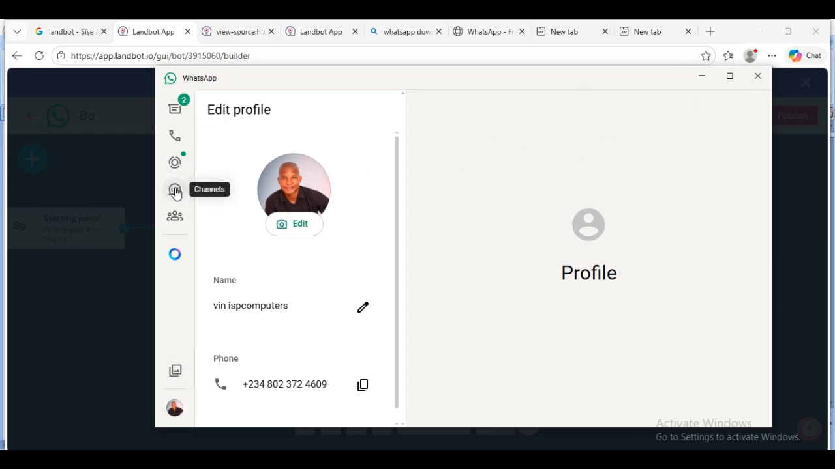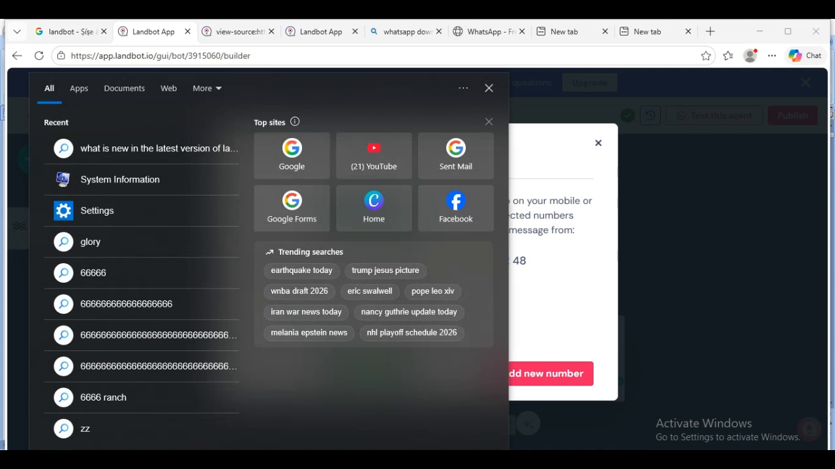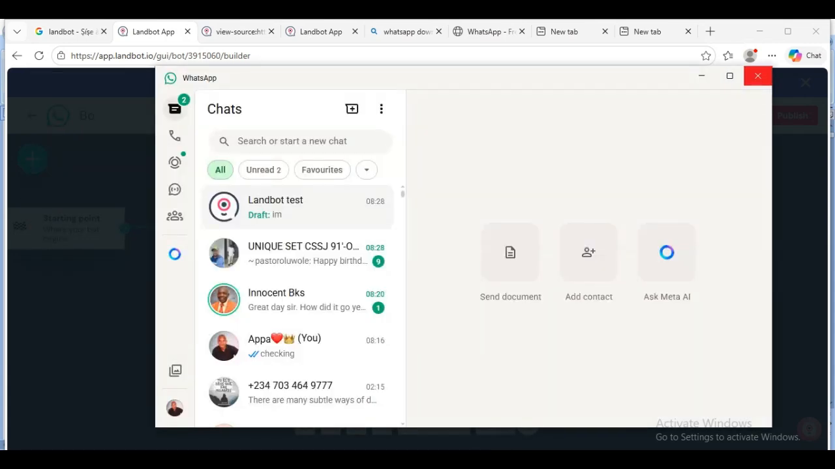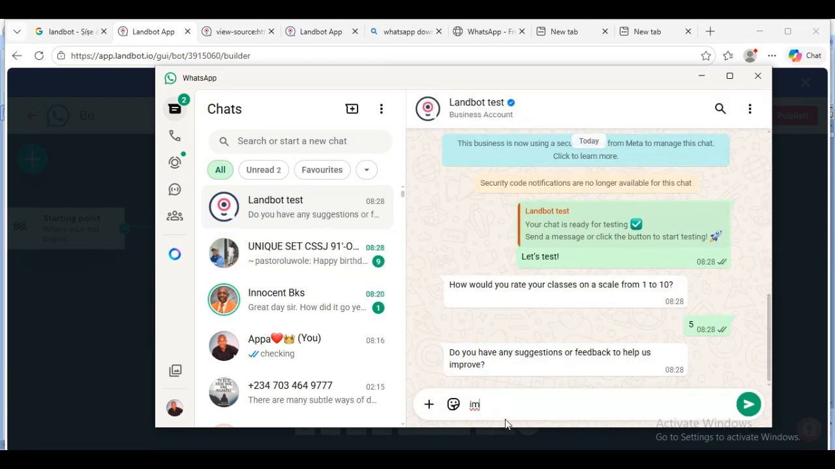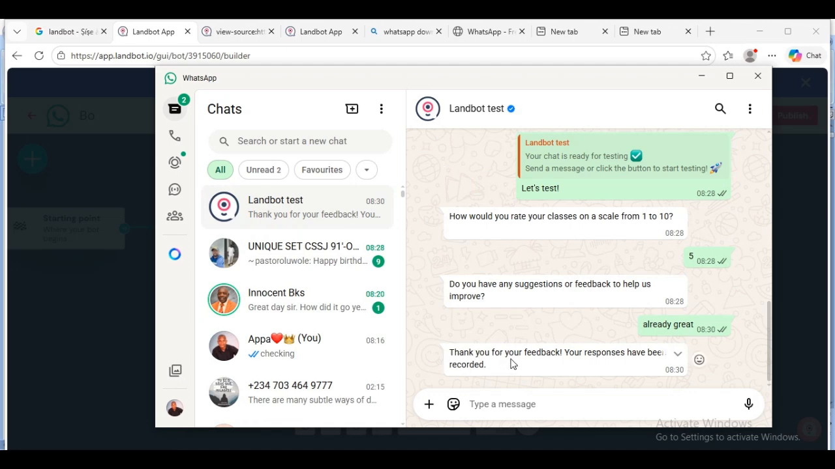Okay, channels. Okay, let me close this and open my WhatsApp again. Okay, WhatsApp app. Let me put it in my task bar so I can always use it. Okay, if I click it, so this is my LAN bot here. Okay, I can just say, let me just say already great. Just a response. Okay, that means the services is already great, and I run it. It will bring out a next response. It will now say thank you for your feedback has been recorded.